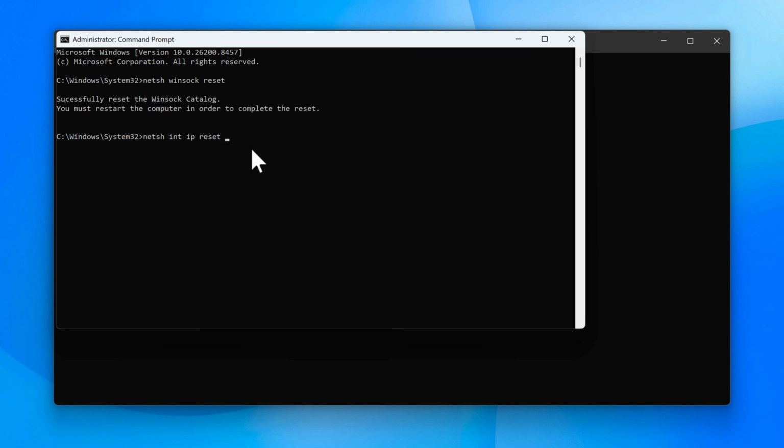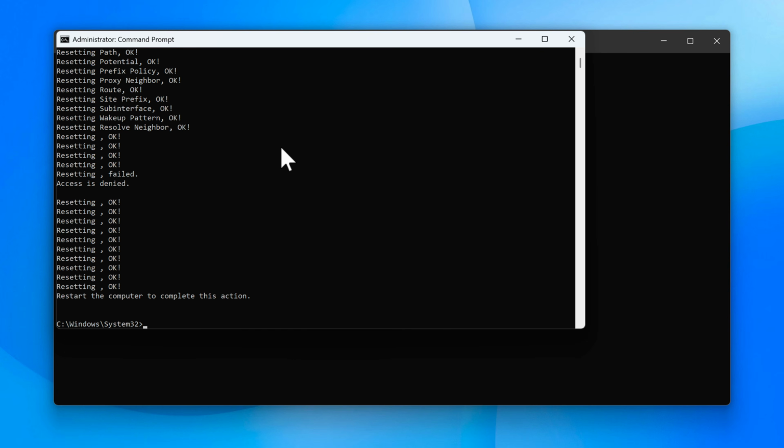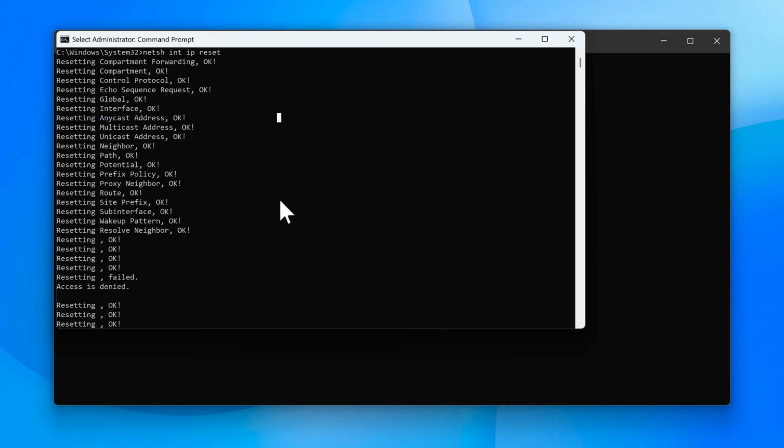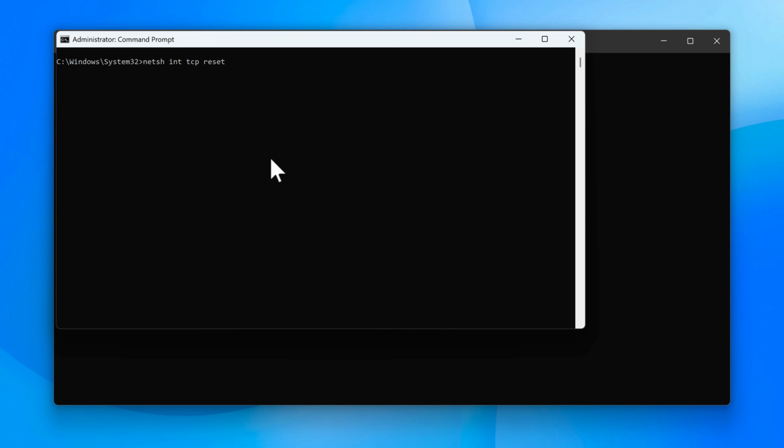netsh int ip reset resets the TCP/IP stack to default configuration. Run this alongside winsock reset for a complete network stack reset. netsh int tcp reset resets TCP-specific settings. Run all three reset commands together for a thorough network stack cleanup. netsh advfirewall reset resets Windows Firewall to its factory default configuration. Use when firewall rules have become corrupted or misconfigured and are blocking legitimate traffic.